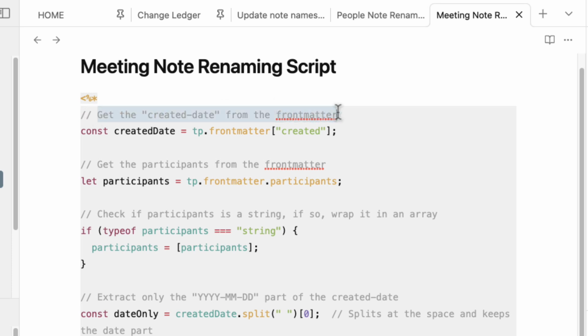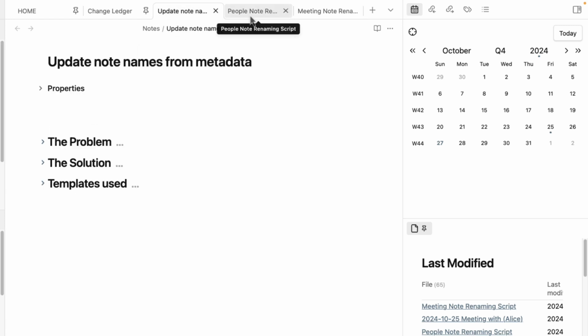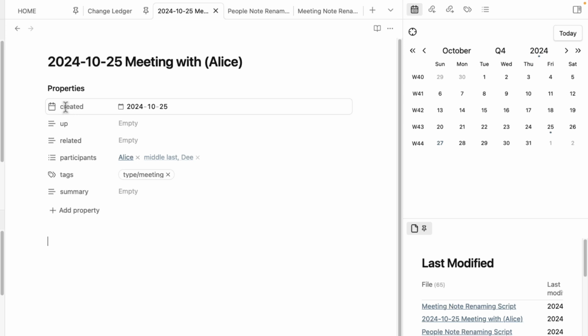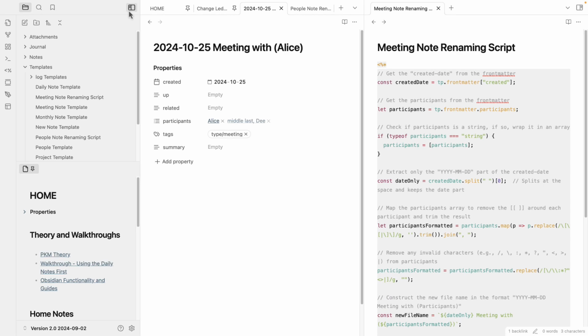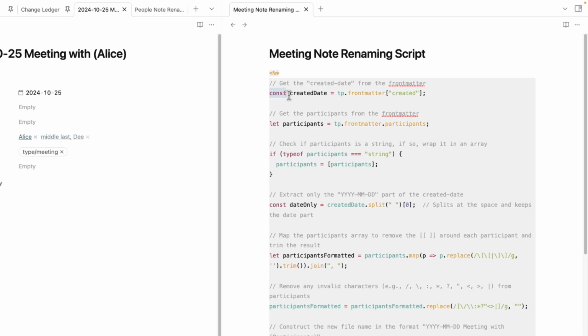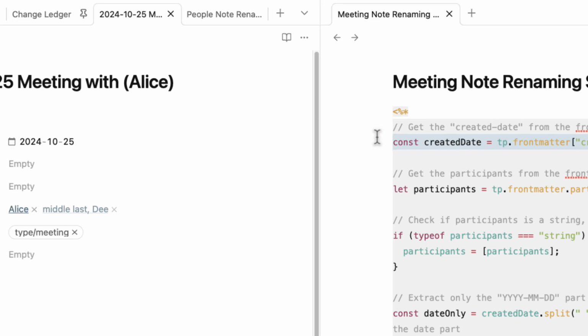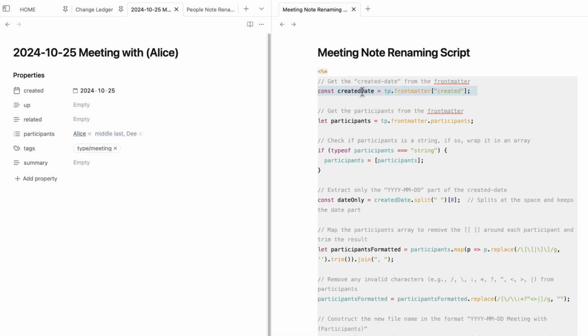So we start with "get the created date from the front-end matter." Our created date field is "created." If we go back to the meeting that we created, meeting with Alice, for instance, you can see that this is the created field. If you put this side by side, you can see that Templater goes and looks at the front-end matter, takes the variable created, this 2024-10-25, and makes a variable called createdDate. So all that this does is go to the node that you just created, the meeting in this case, and take this and paste it in a variable that we can then use.